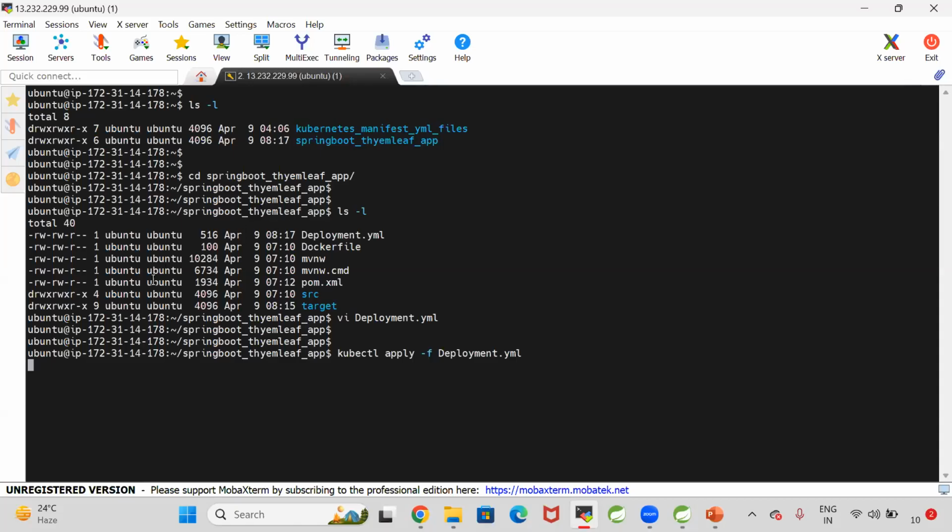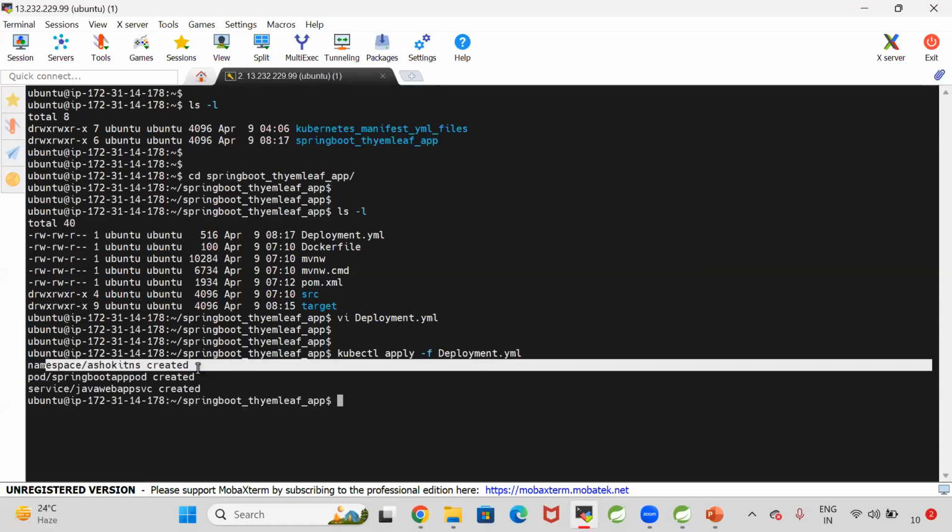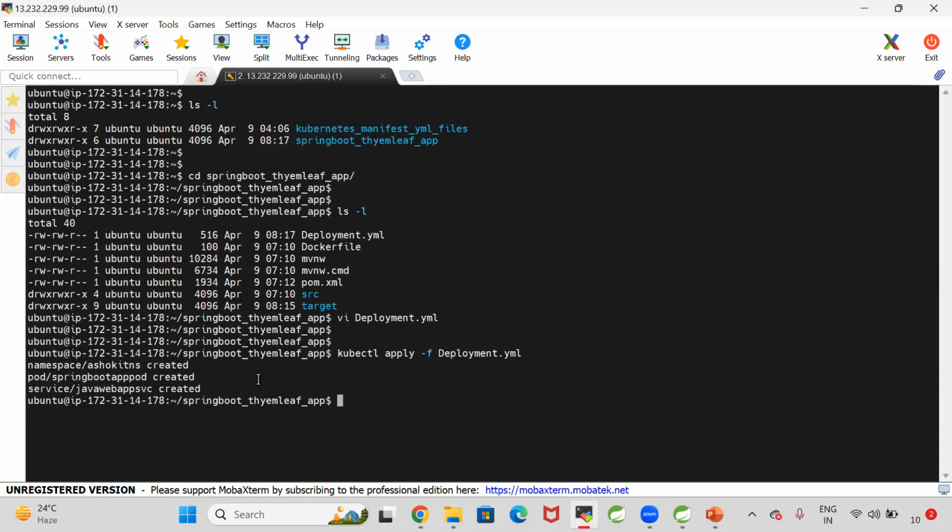Now you can see here, namespace got created, my pod got created, and that pod is exposed as a service also. So they have created under custom namespace. So let us verify that. kubectl get pods -n Ashok IT namespace. The pod is created. You can see 1 out of 1. The pod is in the running status.